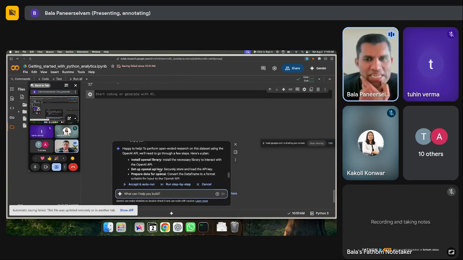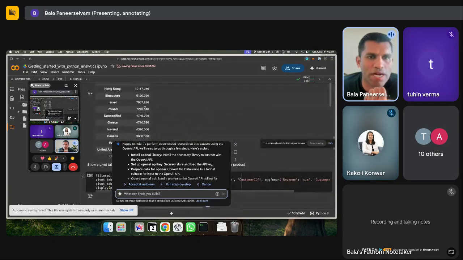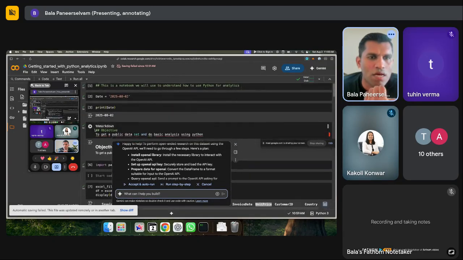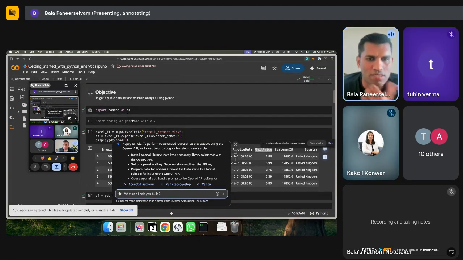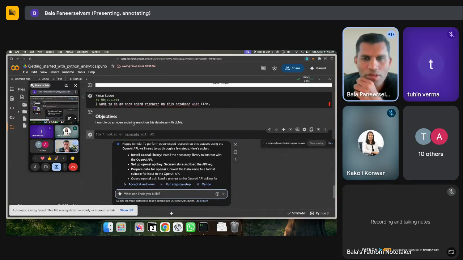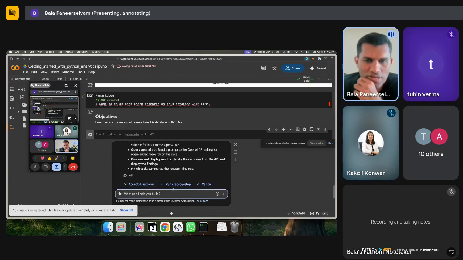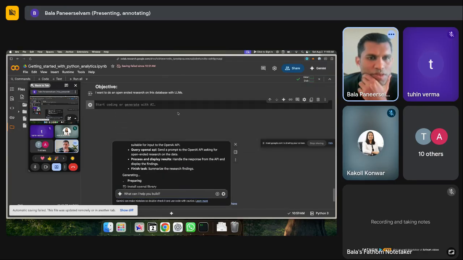In this case, this is multi-step. First it says I want to install the OpenAI library, because just like we used Pandas as a library, OpenAI has its own Python library. So you just need to import it, load the key, and do all of this. I can simply say run step by step.